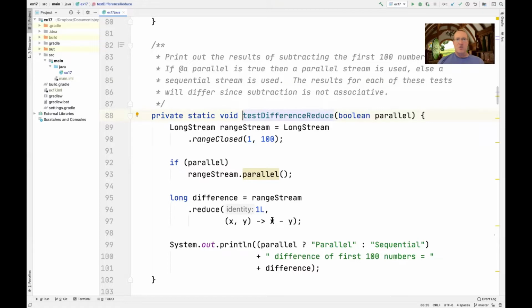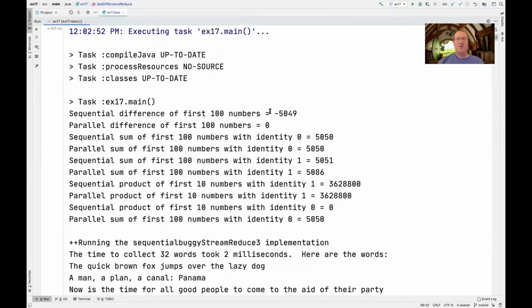Now, this works when you have a sequential stream. So you can see that the sequential difference of the first 100 numbers is minus 5,049. However, when we run this with parallel streams, we get some nonsensical result.